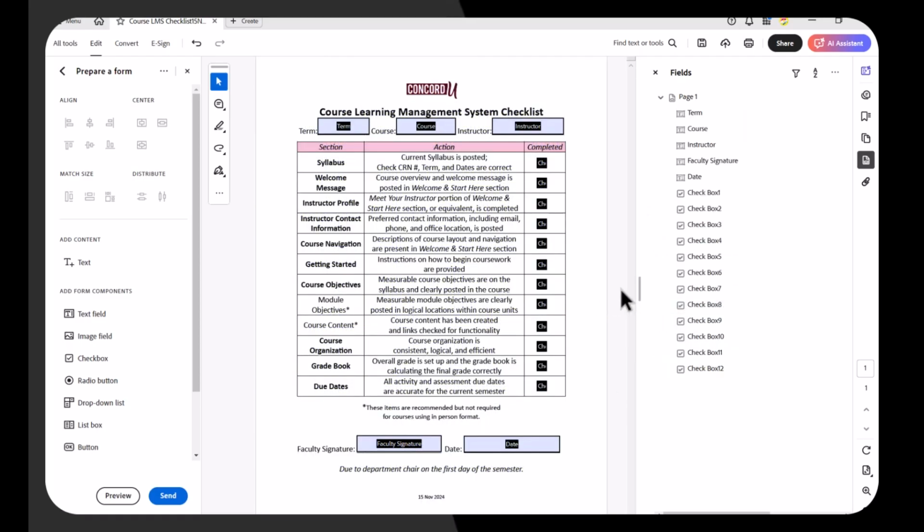Turn off the grid and notice that the checkboxes are aligned with one another, but they're not centered within the cell. Hold your Shift key and highlight all of the checkboxes. Use your arrow key to horizontally line the checkboxes within the column.